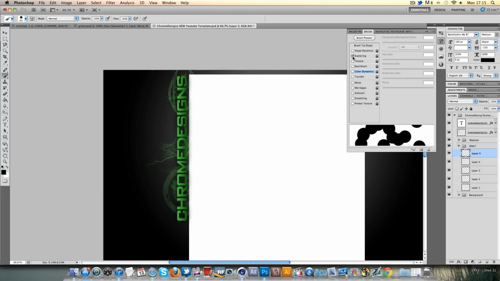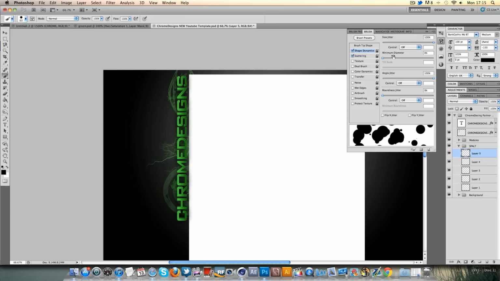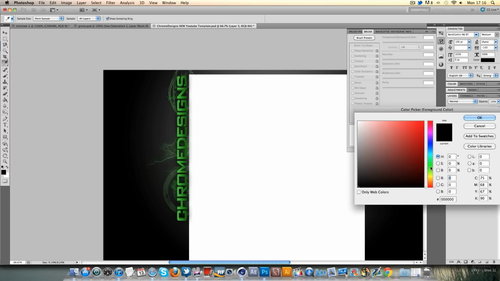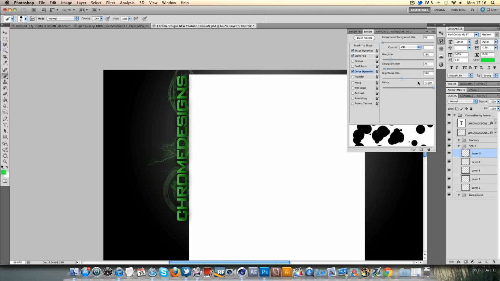So then you've got this, we're going to go to scattering, and the scattering I'm going to add all the way up to, I think that's 1000%. I'm going to have the count on minus, maybe go to some shape dynamics, add some size jitter, get some random sizes going on, and as far as everything else is concerned, that looks okay. I'm going to add color dynamics as well, and I'm going to change the color from here to a nice vibrant green, and I'm going to change the brightness jitter down just a little bit, and hopefully this should give us different variations of green as it does. Yeah.